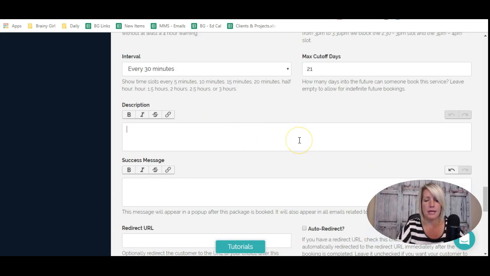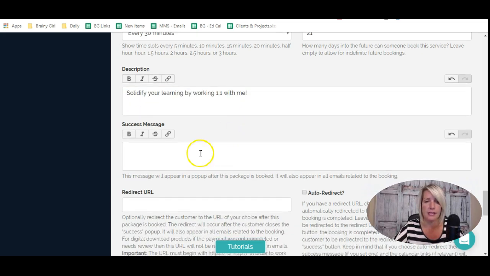In the description here, we're going to add a little description of the coaching service. You want to make sure that you put in a thorough description here. I'm just doing a short one for this example, but this is what they're going to see before they book this. So you want to make this enticing and give them the reasons or the results that they're going to get from that service.